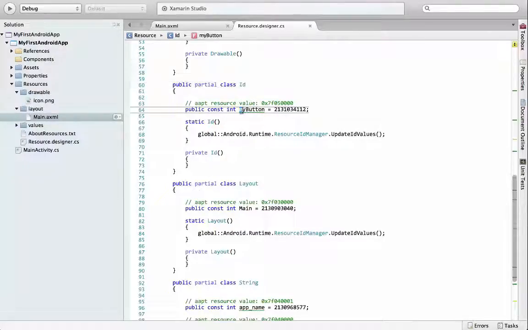And you can see here that there was a public constant created in here called MyButton. Don't worry so much about the constant values. Those are just generated by the build process. You won't ever edit those directly. You'll use these constants instead in your code behind to actually reflect these particular elements.